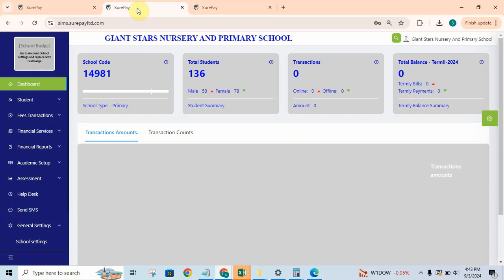Because we want today to study about changing term, like you see we are still operating in term 2, and we need to emphasize to each and every individual that as we are hitting term 3, let us change and set up the system to term 3, because this will help you capture all payments that are done in that particular term to read term 3 payments.